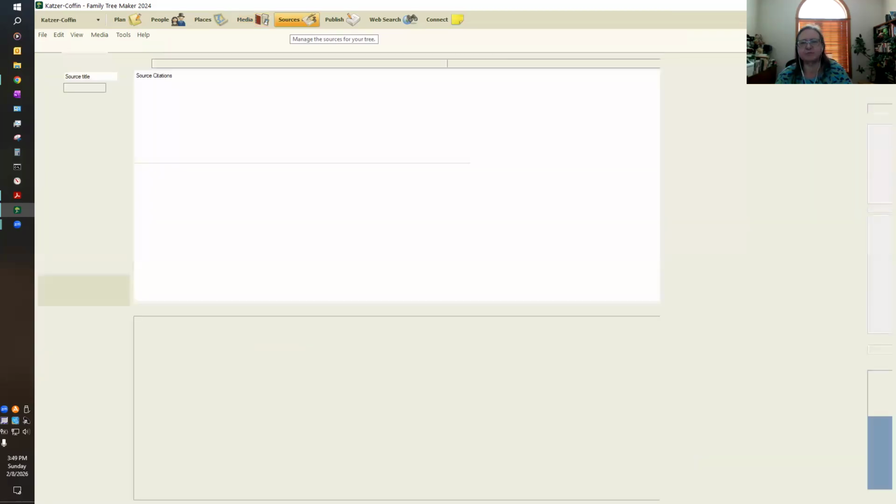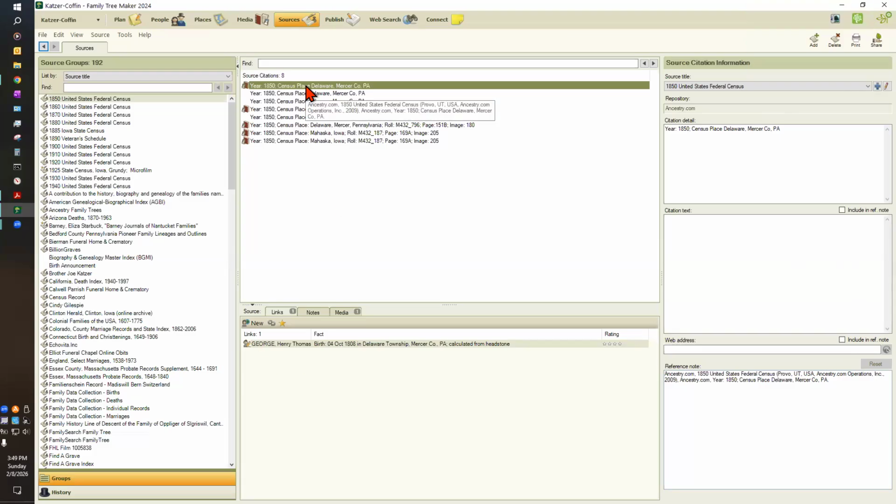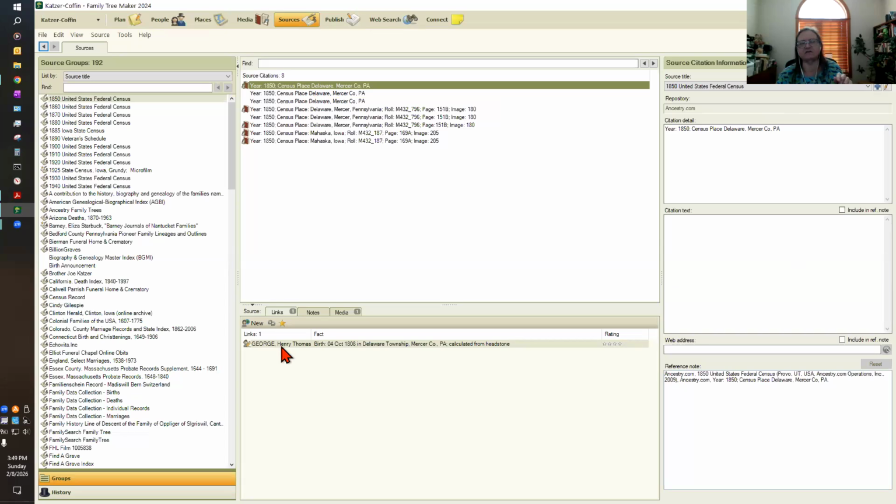Sources. Family Tree Maker does a really odd thing. They use sources for source citations. So we have a sources group, we have a citations panel, we have the source citation information, how you want to have that be worded. Do you want to include it in a reference note? And you can see where that source citation is linked in your tree.